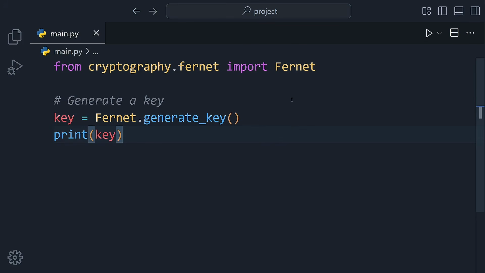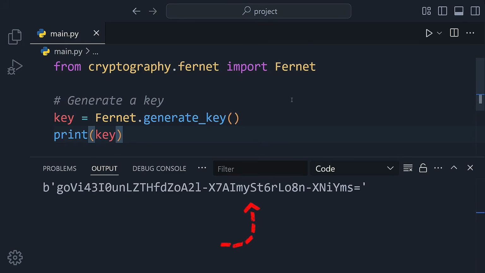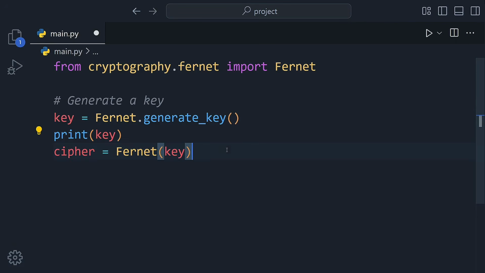And here's something cool. Every time you run this, it creates a brand new random key. No two runs will give you the same one, just like magic. Next, we create a cipher object using that key. This object is going to handle both encrypting and decrypting our message.